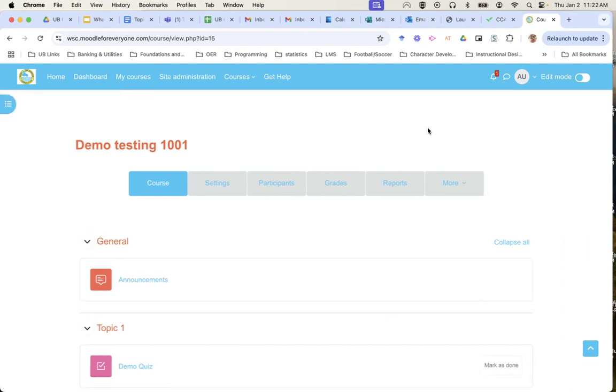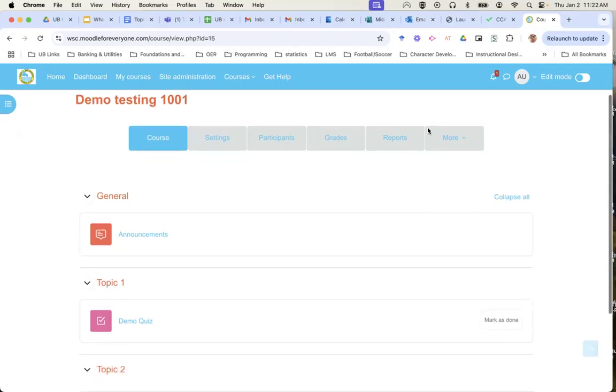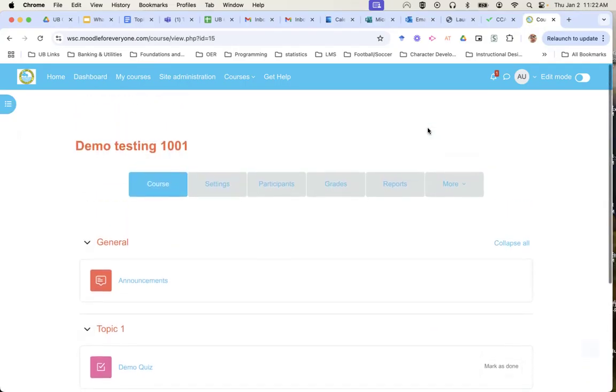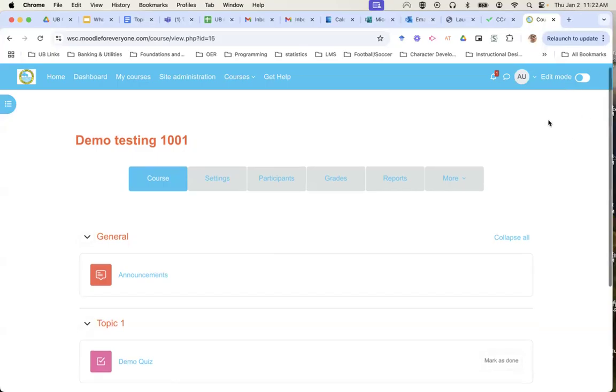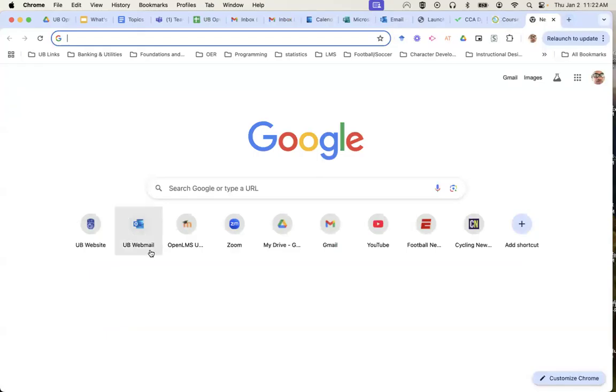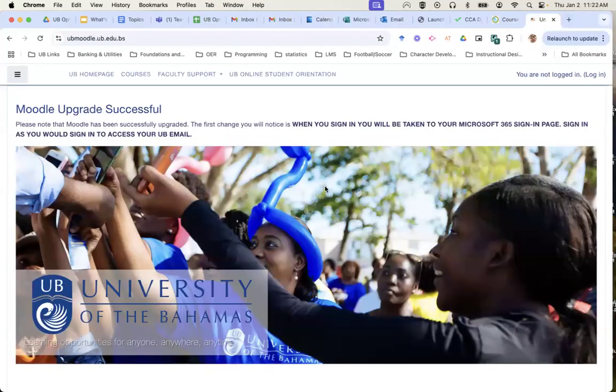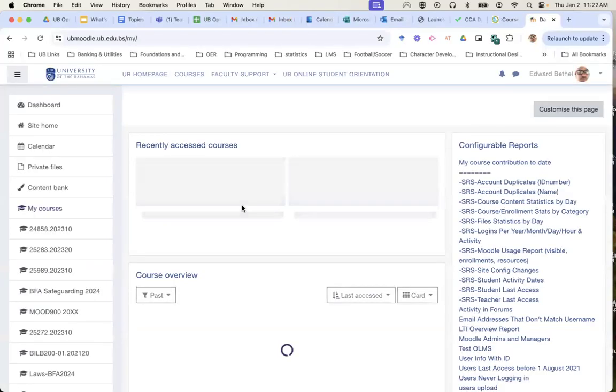For me, one of the most important new features of Moodle 4.0 is edit mode. Previously, there was a little blue button at the top of the screen that you would turn on. And actually, you know what? Let me open up Moodle, the old Moodle, so we can see what I'm talking about. This is the existing Moodle.